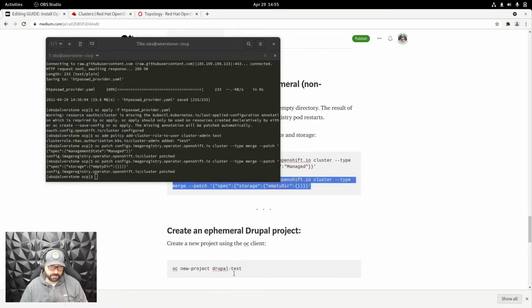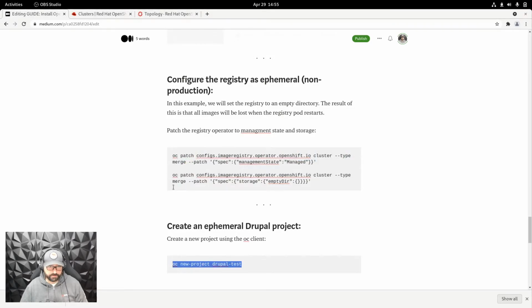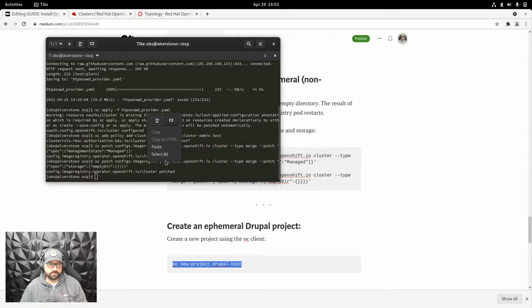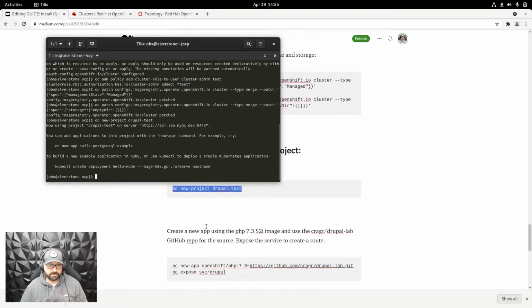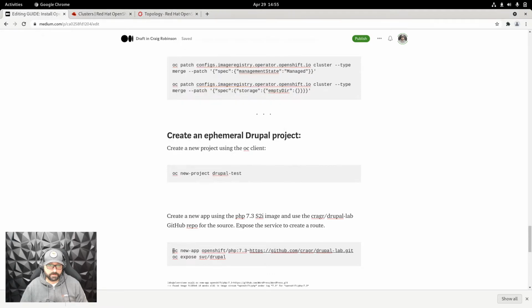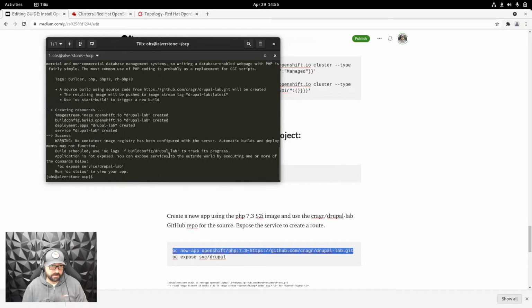All right, in the guide, we're going to copy this line to create a new project called drupal-test. Then we're going to create a new app using the PHP S2I image. And then we're going to expose the service drupal-lab.